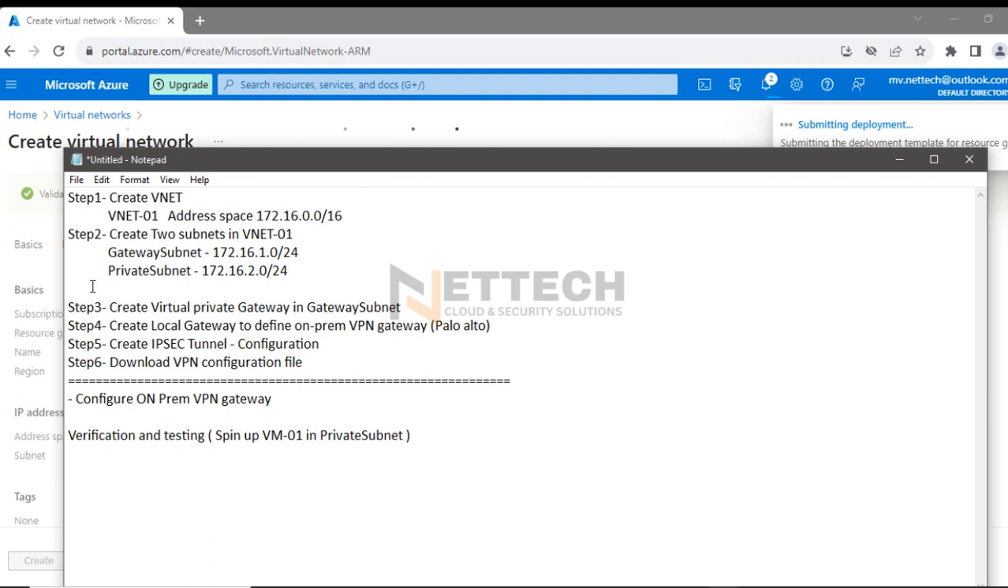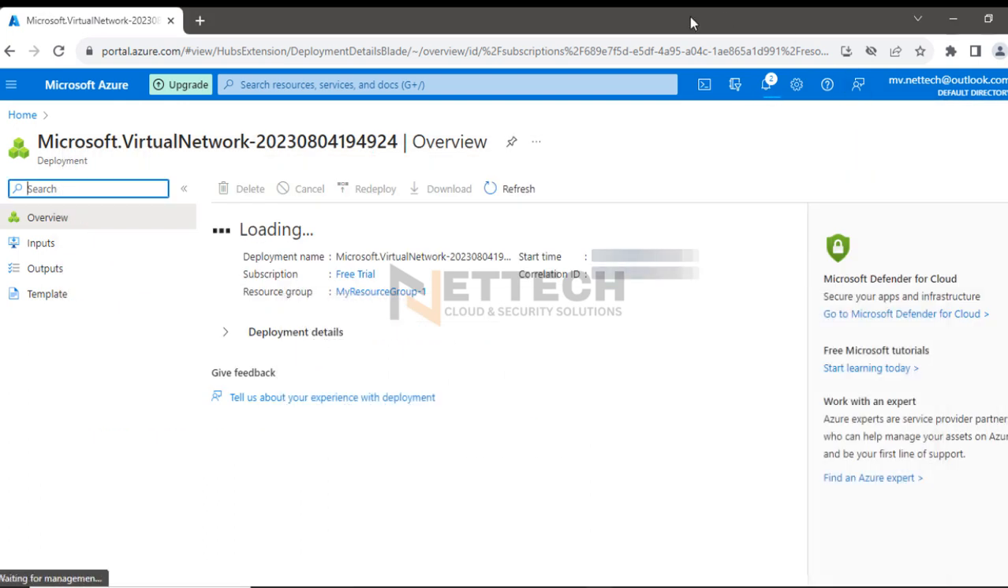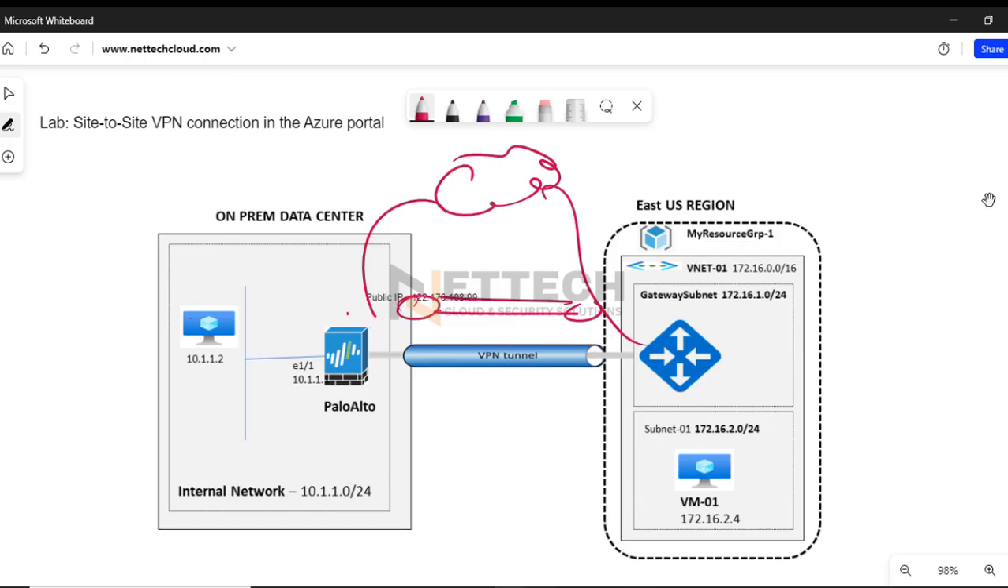Next step, like virtual private gateway. Create virtual private gateway in gateway subnet. And step number 3 will probably take 30 to 40 minutes. So in the meantime, we'll perform initial configuration on this Palo Alto firewall. I will configure the Palo Alto firewall, initial configuration means creating security zones, assigning interface IPs, default route, maybe security policy also.